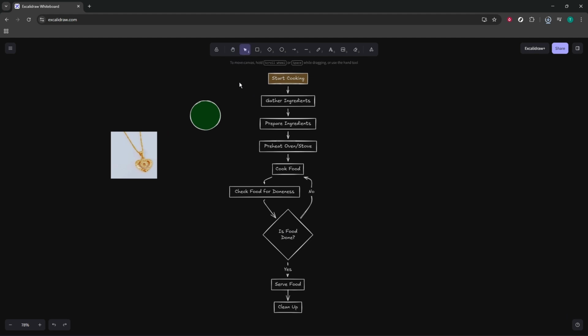That's all there is to it. Heading to excalidraw.com, opening the hamburger menu, and choosing the dark option under theme is a quick way to make your workspace more comfortable and focused. Enjoy building your diagrams with less eye strain and a cleaner look tailored to your environment.